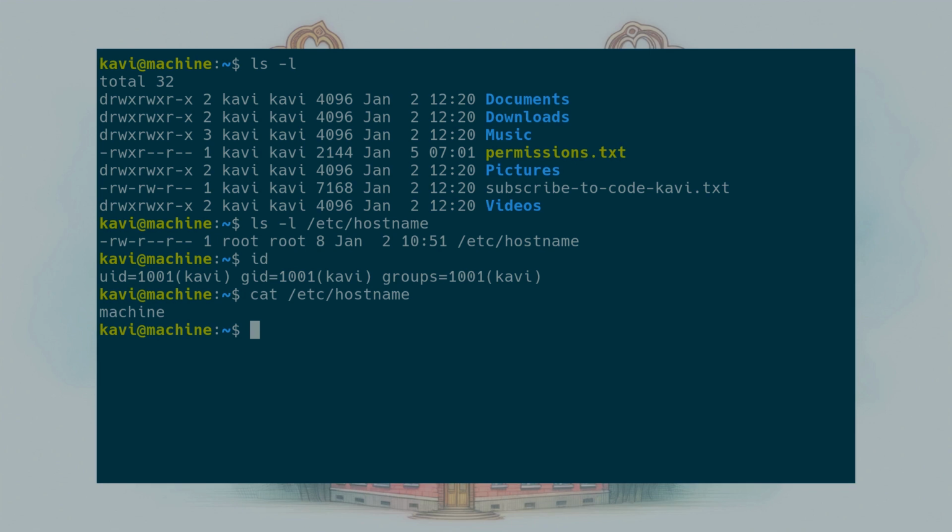Now, let's get a bit adventurous and attempt to rename the system to Enigma. Just as we thought, we don't have the required permissions to change the hostname.